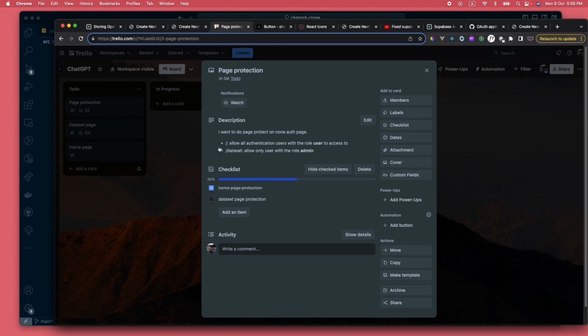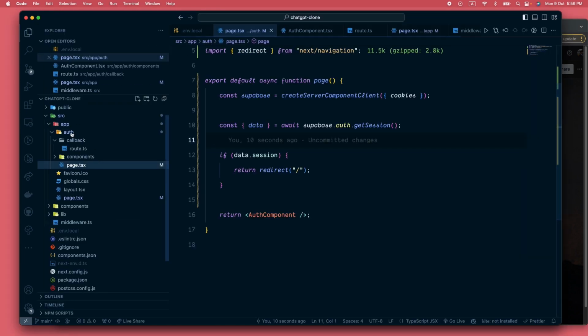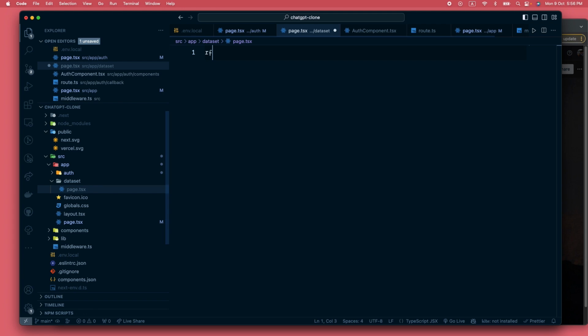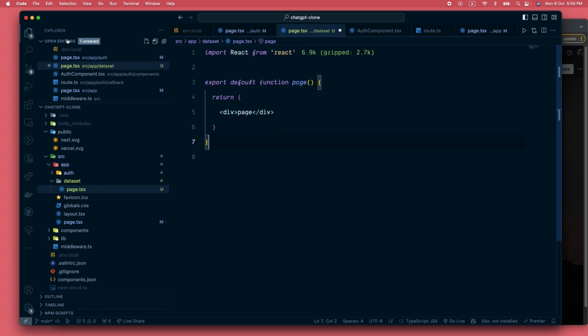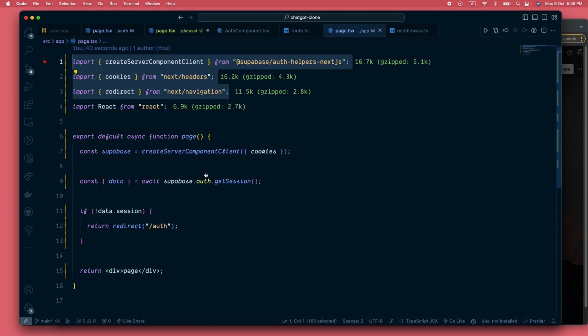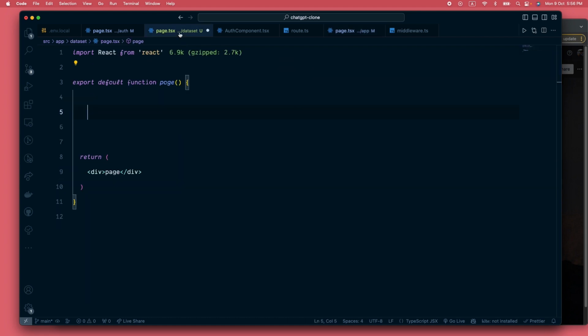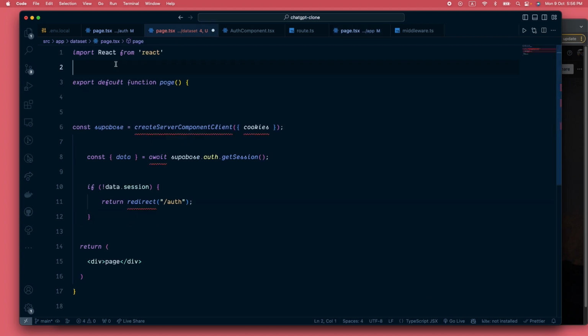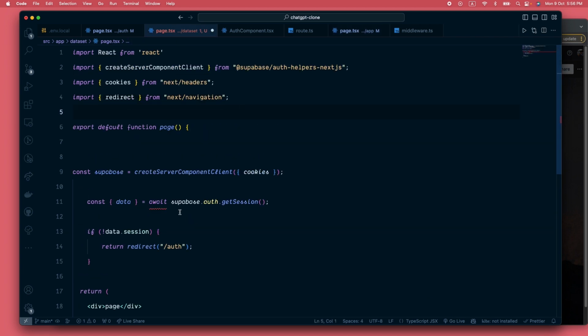So let's move on to build the dataset page. For that, inside the app folder, I'm going to create another folder called dataset. Inside this dataset folder, we're going to create a page.tsx. Right now for the UI of this one, we don't focus on anything yet. We just focus on the protection. Same as the page right here, I'm going to copy and paste everything. Mainly we can just copy and paste things around.